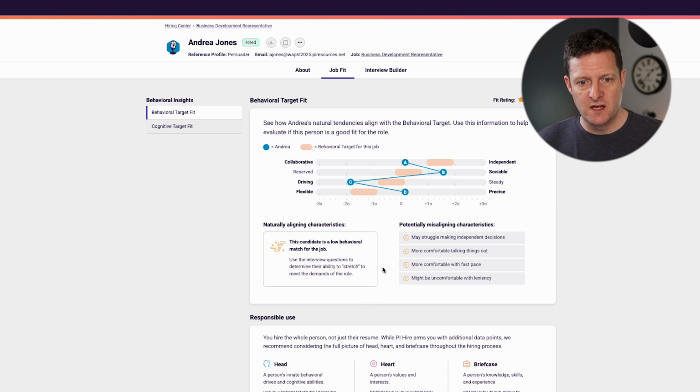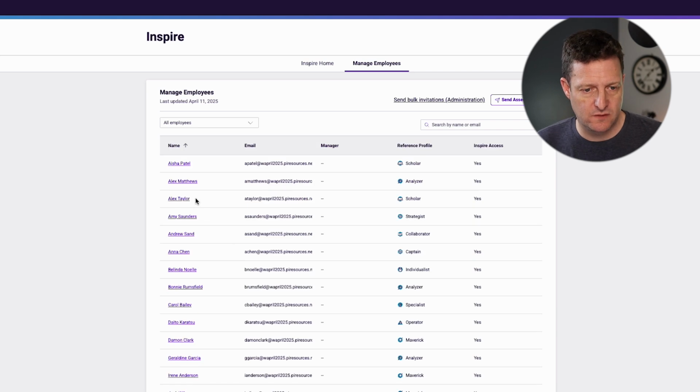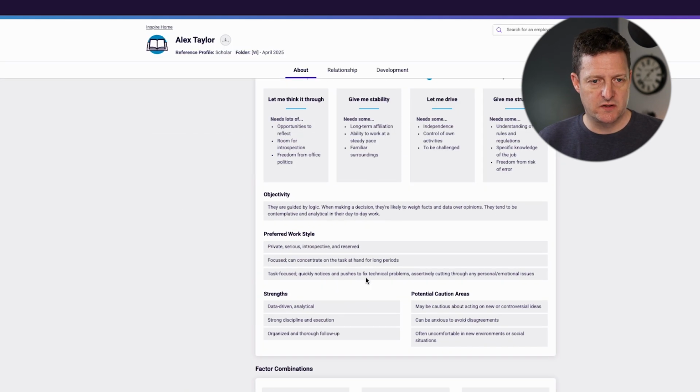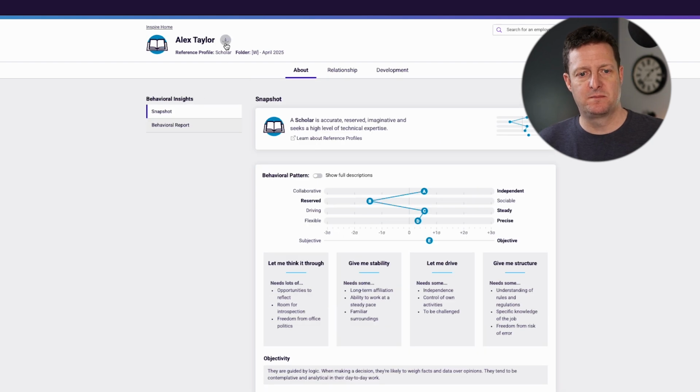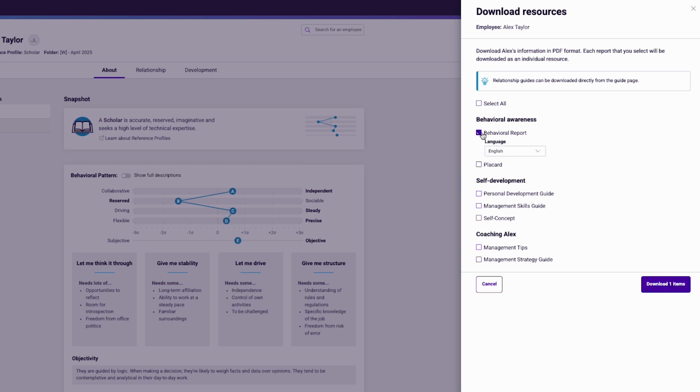Last of all, I want to show you one last thing. We're going to dig into anyone here and just show you a few. Let's go back to Alex. A few other features. Here we go. So up here, if we press this button, we can download a full behavior report, a placard, which I strongly recommend putting behind everyone's desks. It's going to help loads. We can download all these details here.